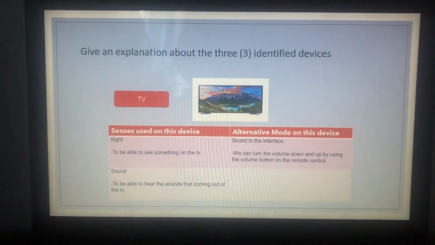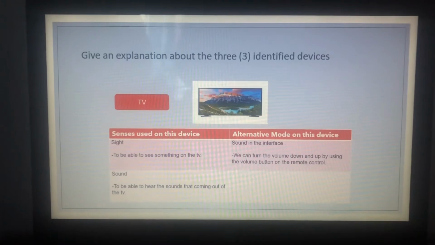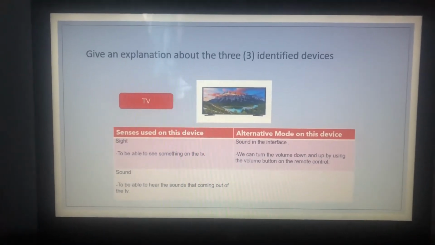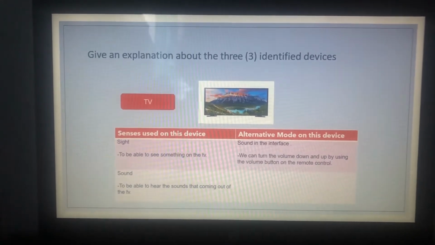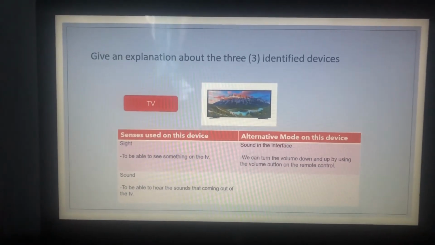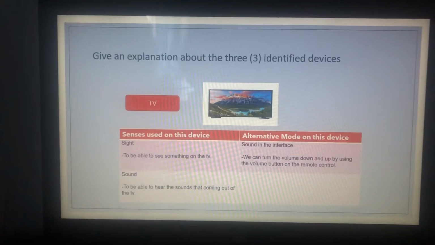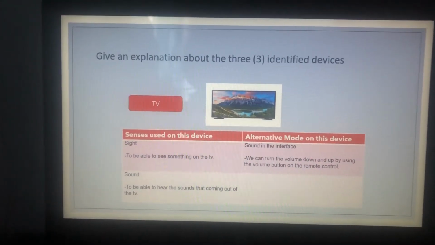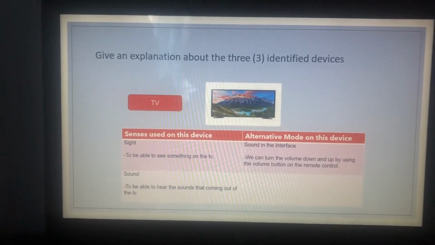Yang ketiga, TV. Senses used on this device. Sight, to be able to see something on the TV. Sound, to be able to hear the sound coming out of the TV. Alternative modes on this device. Sound in interface, we can turn the volume down and up by using the volume button on the remote control.